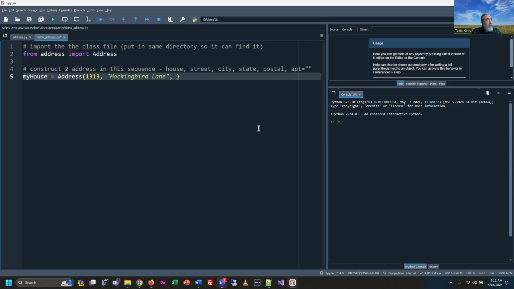And then we'll have the city. Then we'll have the state, and I'll just use the 2-letter abbreviation on that. And the postal code. And okay, so the postal code could be a number, but I'm going to argue that it's probably better off being a string. But you can make it a number, it doesn't matter.